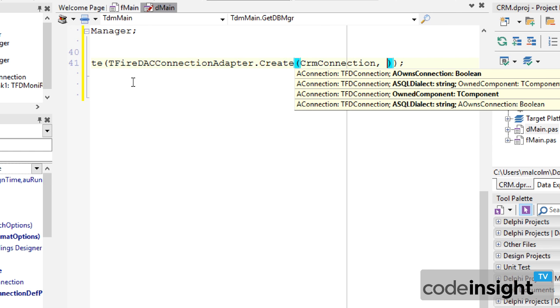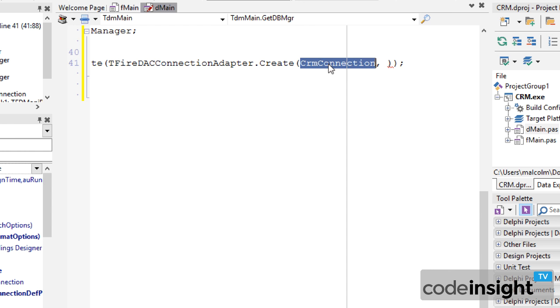And then in the version that I'm using, it just wants to know whether it owns that connection, whether it should be responsible for freeing that component or not. Now, because that component is actually owned by my data module, then I want to tell it, no, you're not responsible for freeing it. So I'll say false. If you had just created this dynamically in code, you could say true here, and then the FireDAC connection adapter would be responsible for destroying that connection. Okay.